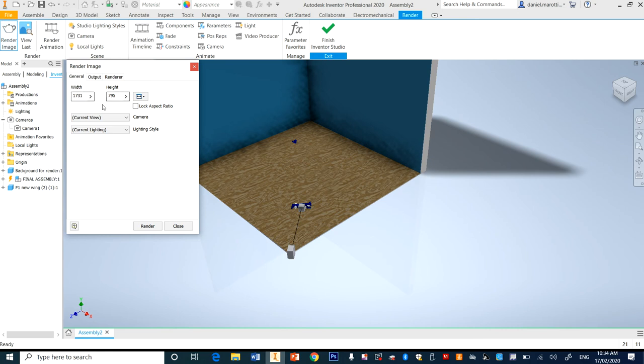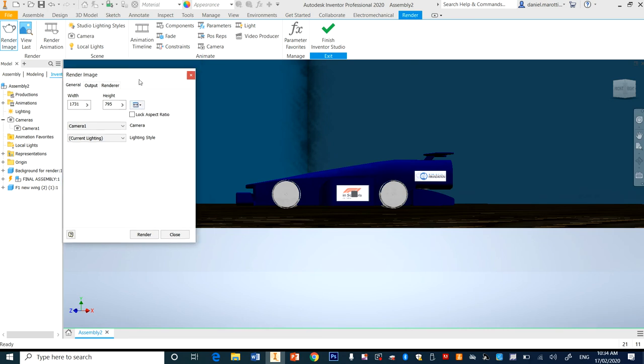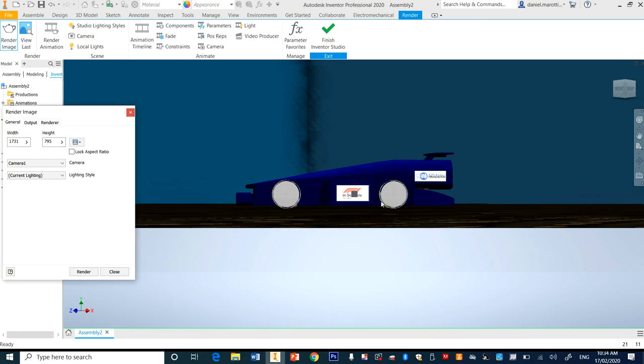It's automatically going to do that according to how I've set up my camera. For camera, we're going to go to camera 1, because that's the one that we've set up over here. This is the view at the moment that we're getting. I can see one issue already, which is that the camera is really, really low. So we probably want to lift that up a little bit.